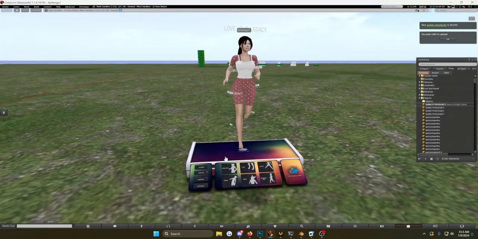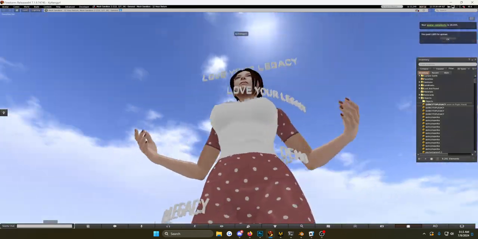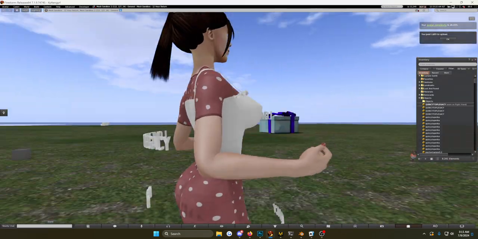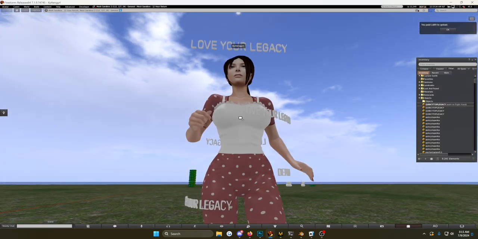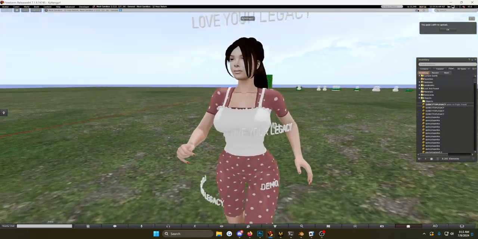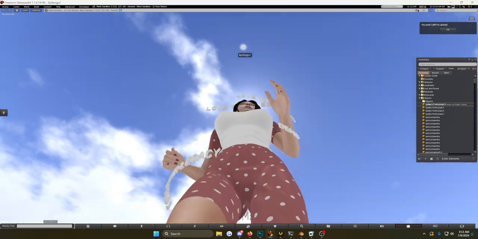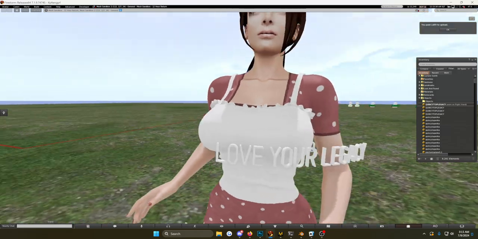Okay, let's get our wiggle boobs going. Yes. Yes. We have fixed it. I think. Let's try the slow motion boobs. Yes. Woo! Looks good to me. Awesome sauce.